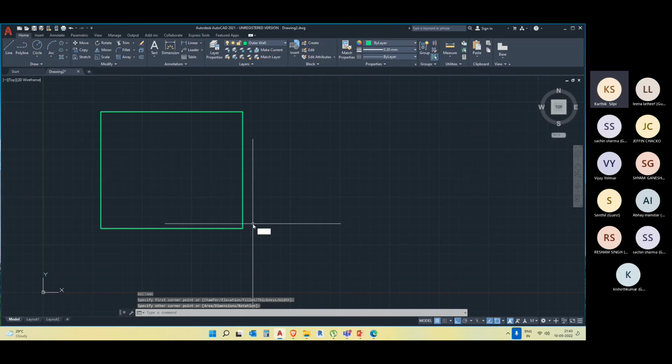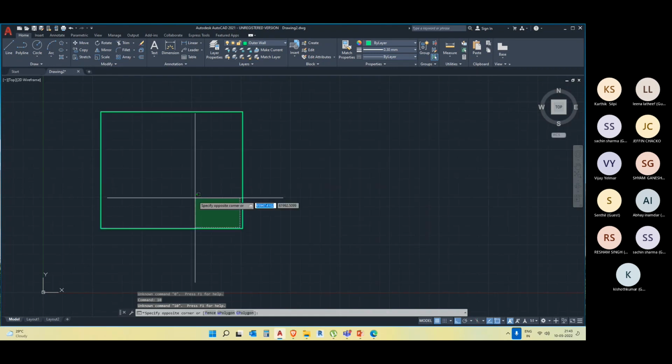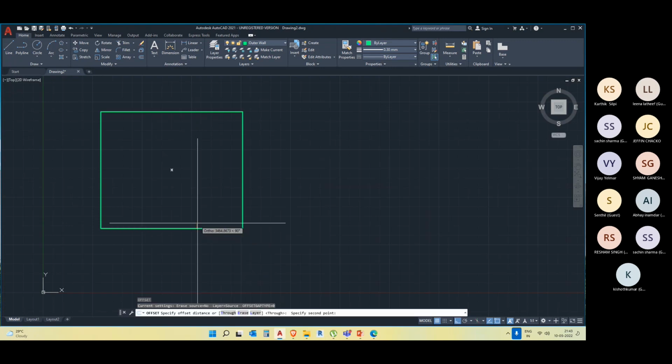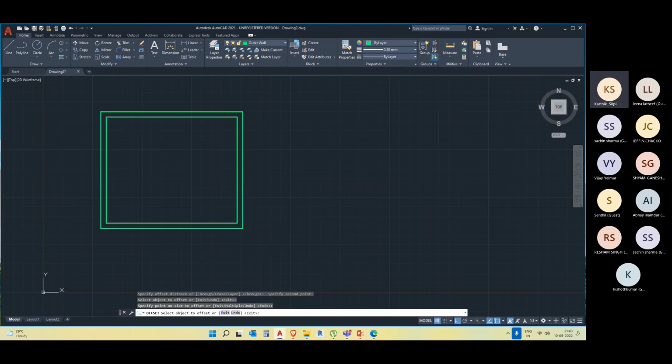And I will offset it, say, I'll just give this distance. So this is my outer wall of my building. And let's say I just want an inner wall starting from this direction, from here to here. Now I should not draw inner wall in outer walls layer. I have to choose inner walls layer.